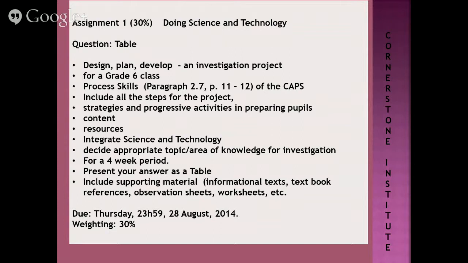It must show an integration between science and technology and the various skills that are needed. You need to choose an appropriate topic for the grade, and it must take you over a 4-week period, which means there needs to be included a sense of development, a start, a middle, and an end. So your design for this investigation project needs to show a plan depicted on a table that must show a sequence of events over a period of 4 weeks.